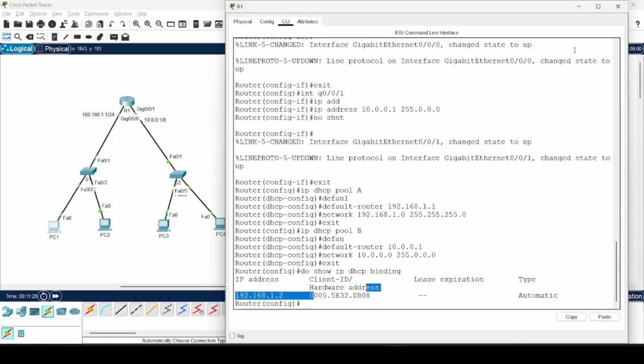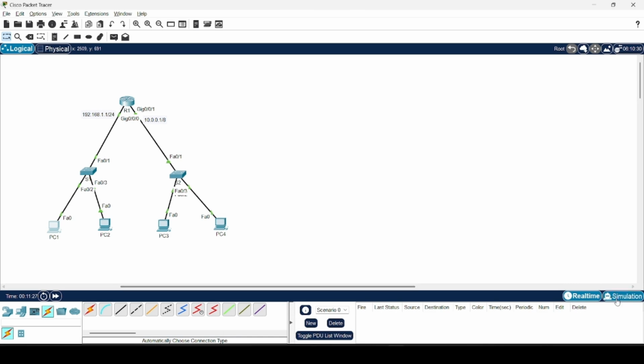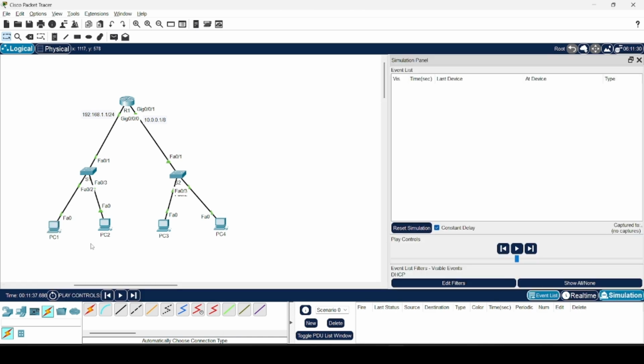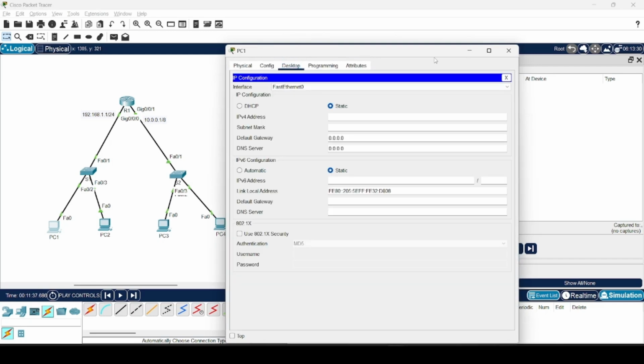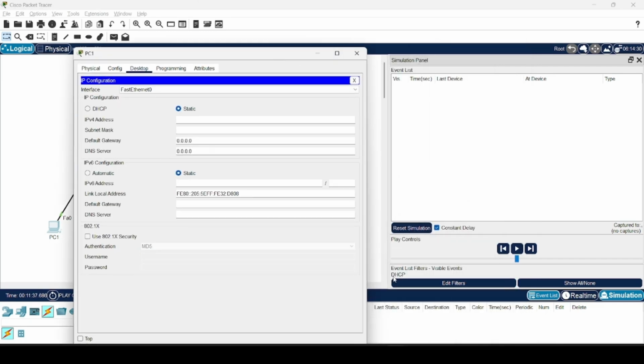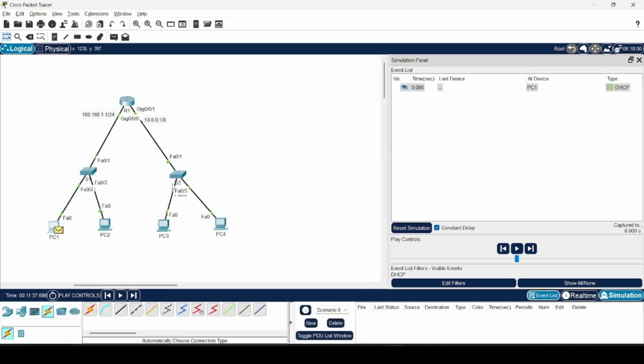But I want to tell you the DORA process, so I want to show you the whole packet. Just give me a sec. Now you see here, it only captures the DHCP packet. Okay. Now we click on the DHCP.